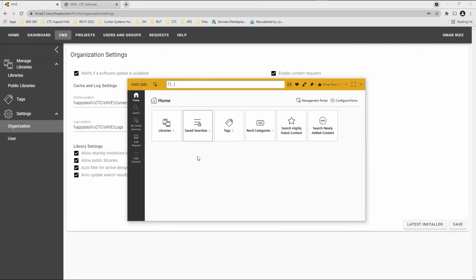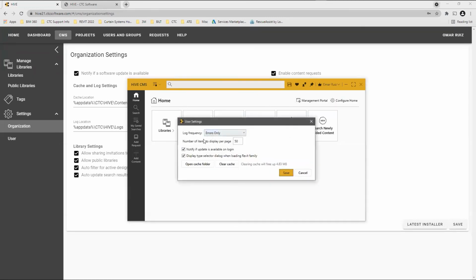You can search for content right there. You can access your libraries. You can save searches. You can access tags or search by Revit categories. These options right here. Anyways, but in here, you can also access your user settings. As you can see, these are very similar to what we were showing on the portal.